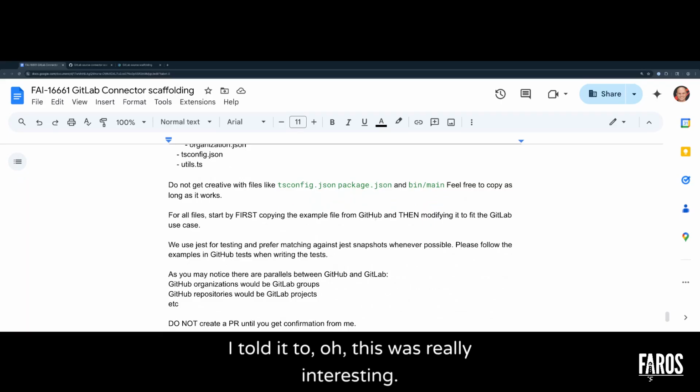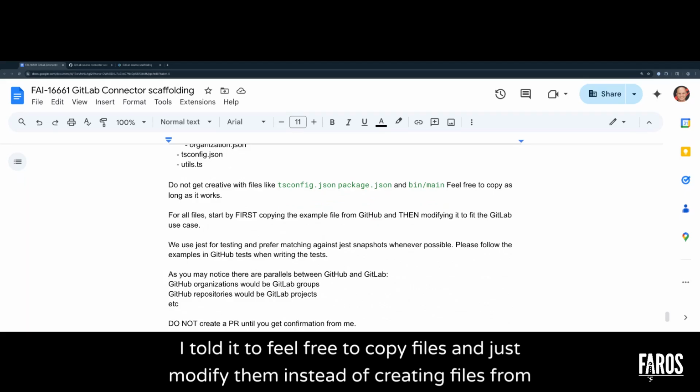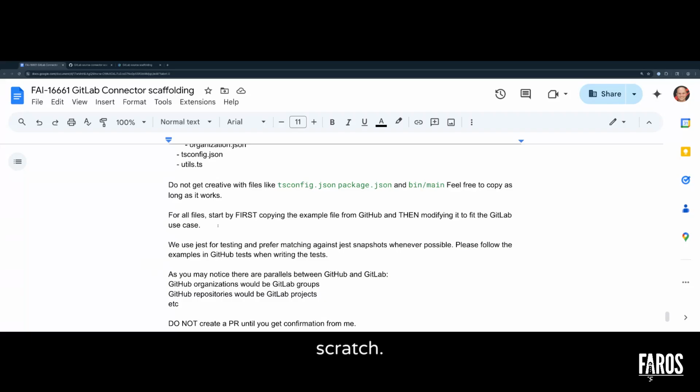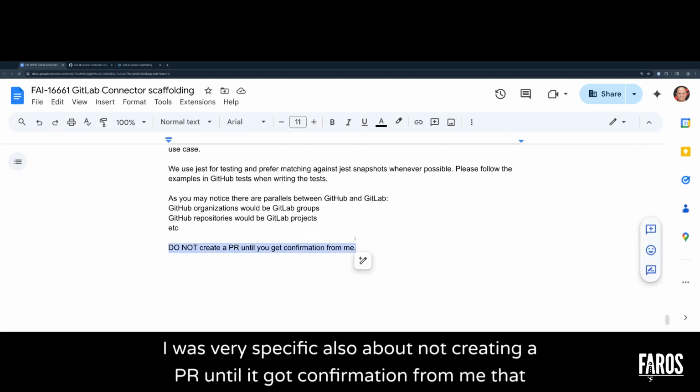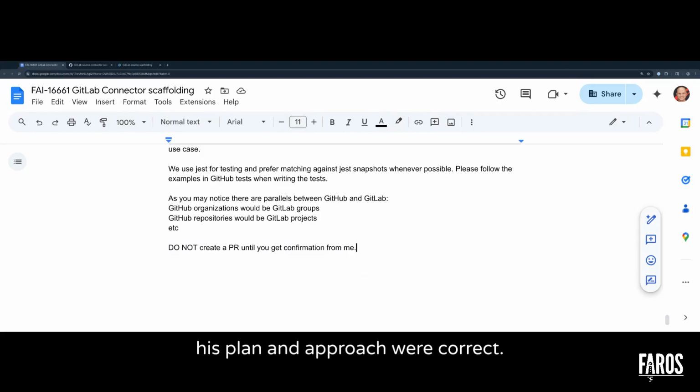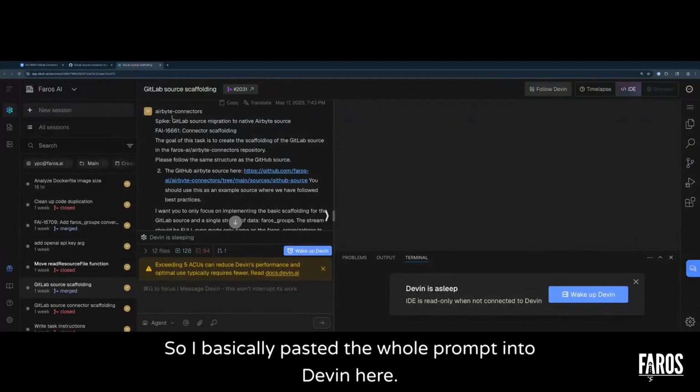I told it to, and this was really interesting, I just told it as you would a human, to feel free to copy files and just modify them instead of creating files from scratch. I gave it a couple of hints about how we write tests and the frameworks we use. And I was very specific also about not creating a PR until he got confirmation from me that his plan and approach were correct. So I basically pasted the whole prompt into Devin here.